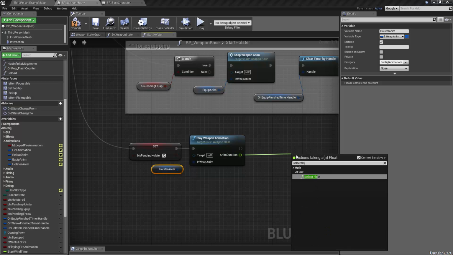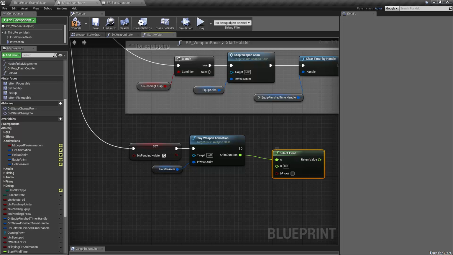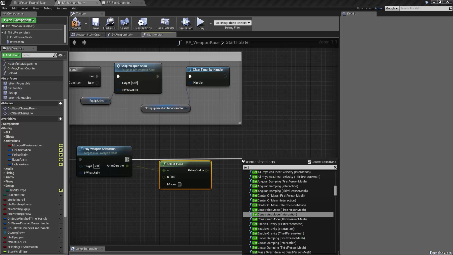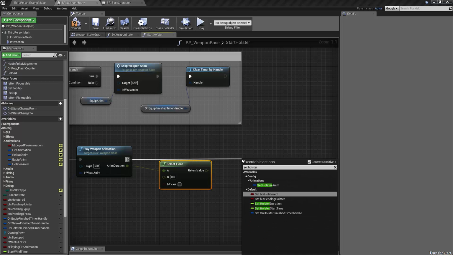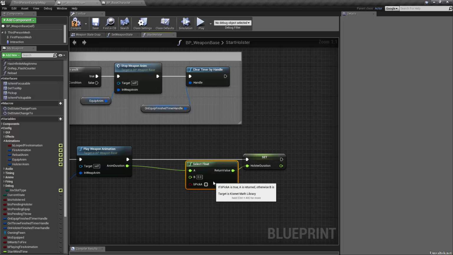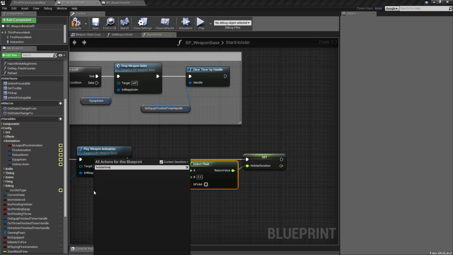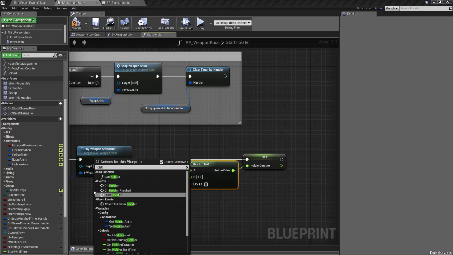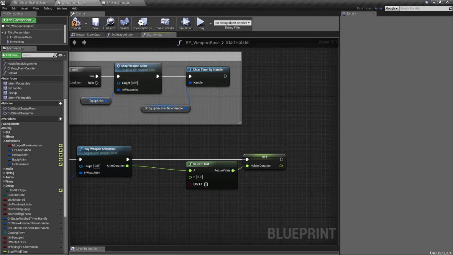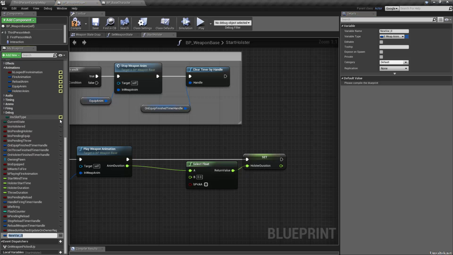So yeah, we'll play that weapon animation, then we'll take the animation duration, and we're gonna want to do a select float, and we're gonna want to set holster duration to the return value of this select float node. So A is the anim duration, B is the holster time if no animation. Okay, we had reload, we need to make one for holster as well. So how long is this gonna take if there is no animation?